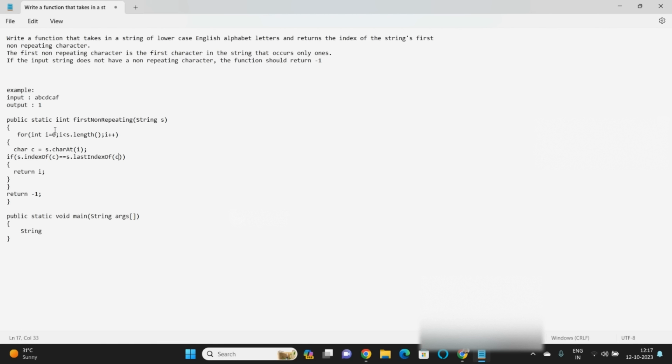ABCD, okay. It will work like this: i equals zero, so A. There it is storing. At zero index there is A, so it will store it. After that it will check C, s.indexOf of A. There is A.